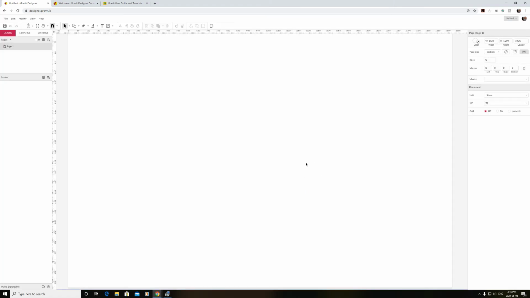Gravit Designer has all of the drawing tools right here on your toolbar. All of the properties and everything will be shown here on the right hand side, and on the left hand side we have our layers and stuff. So remember in Photoshop when we were doing those projects, we had layers. This is where those things are going to be. It's a very similar program to Photoshop, but it's made for drawing vectors.